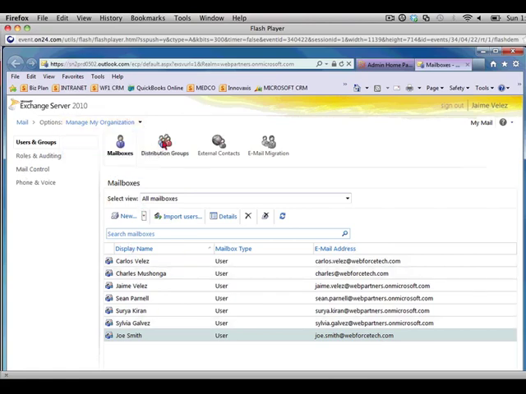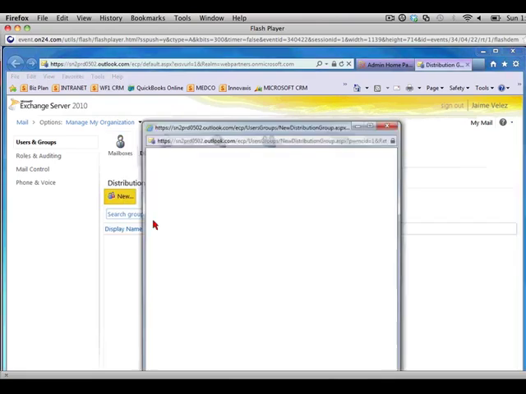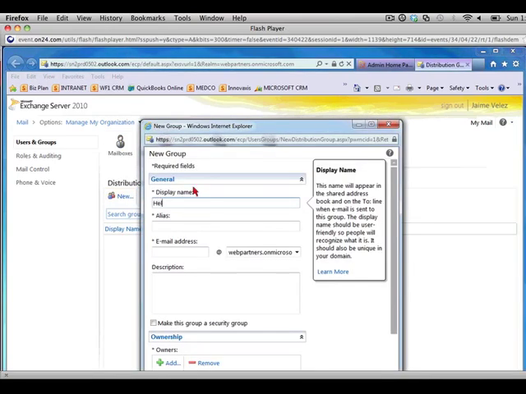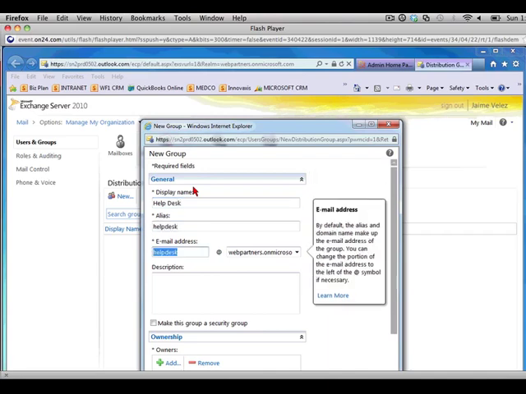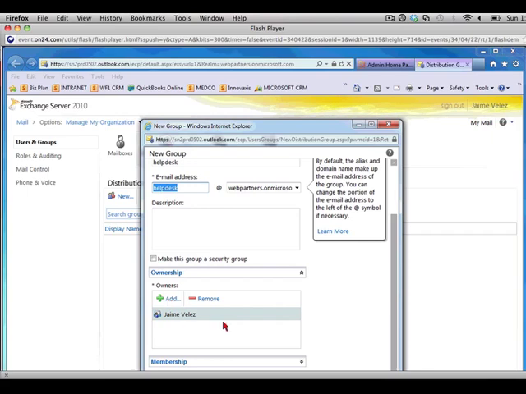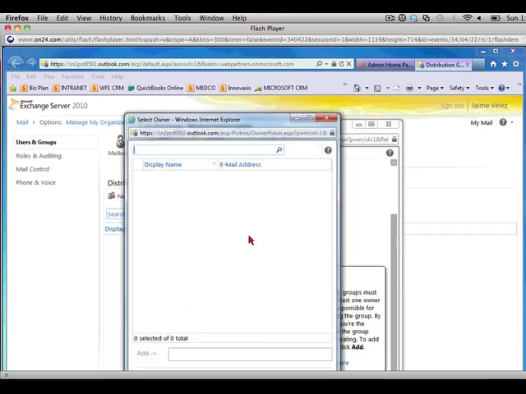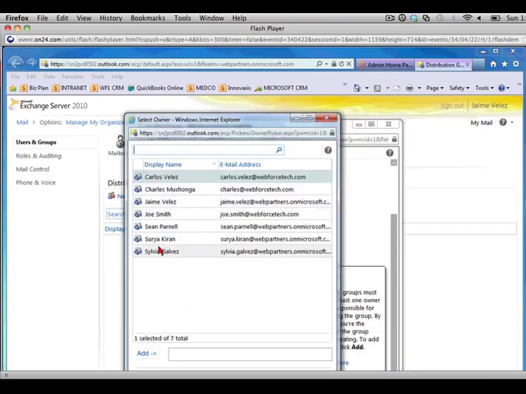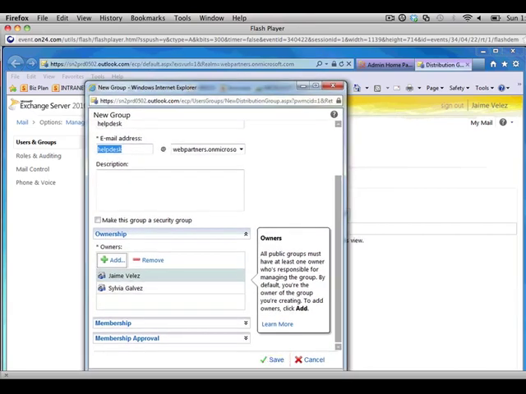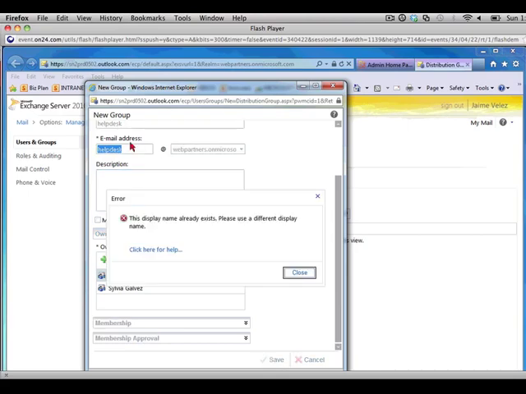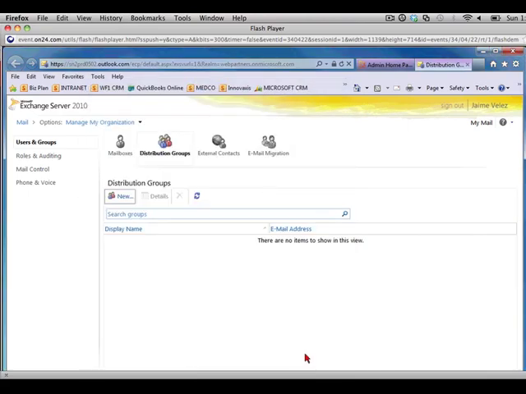You can also manage distribution groups. So if I wanted to add a new group in here, I want to call this Help Desk, and the alias could be help desk. Then I can add members. So it's going to add myself. Let's see, I want to add Sylvia to that group. Okay, and I can keep adding and removing people to that alias. I'm going to hit save. Okay, so that's how you add a new distribution group. Oh, I'm already using it, so I can't use it. I'm just going to cancel for now.